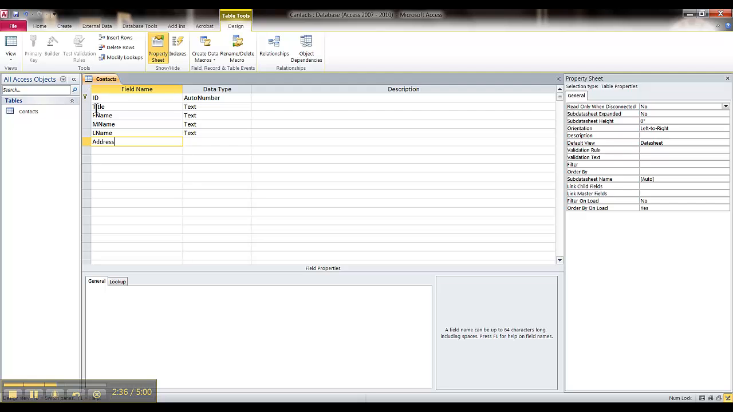We need an address, a city, state, zip code, home phone, cell phone, email address. Now you can add in any additional fields you want, but for our tutorial we're just going to stick with these. You could put in birthday, spouse's name, anything such as that you want to keep track of.